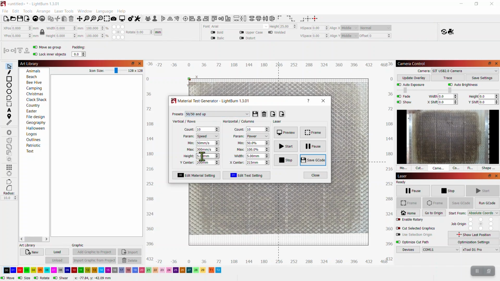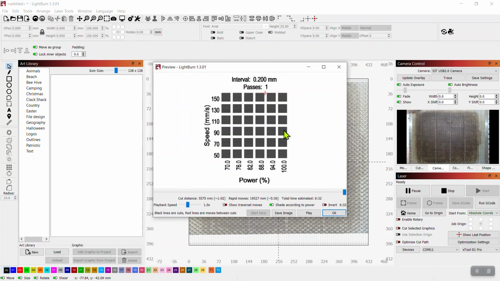See, this 50-50 and up. That's a 10 by 10. Let's see, I've got some 5 by 5s in here somewhere. Where is it at? There's a 6x6. I've got that one set up for 6x6.